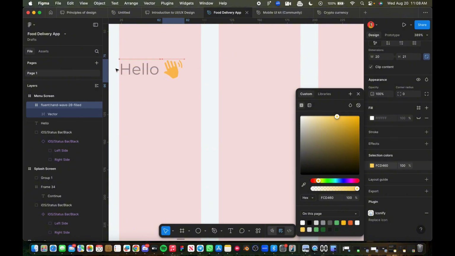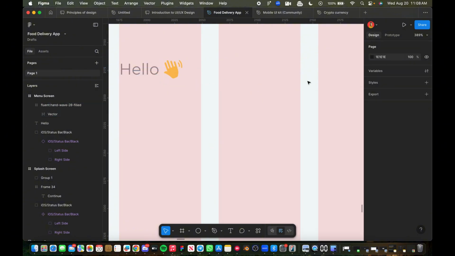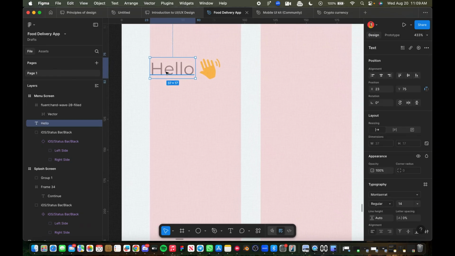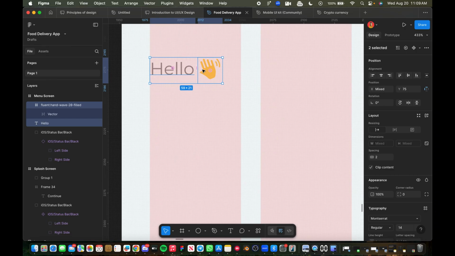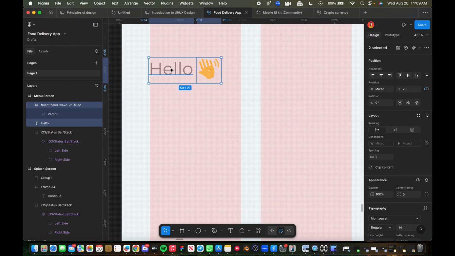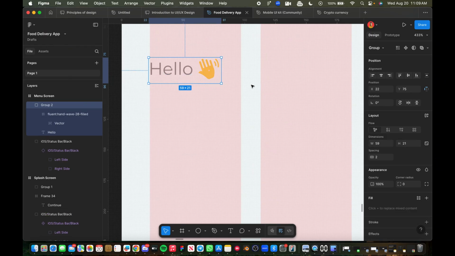So I will just come here and arrange it properly. I'll make sure my hello is touching my layout guide. Then I'll group these two things together. I'll click here, hold my shift and click on my hello, then do a Command G or Control G to group them together.